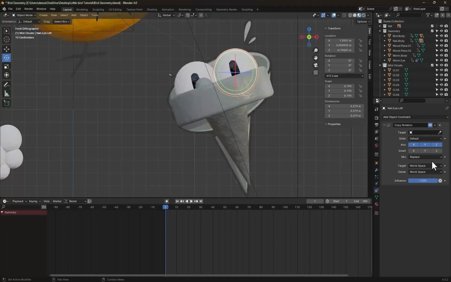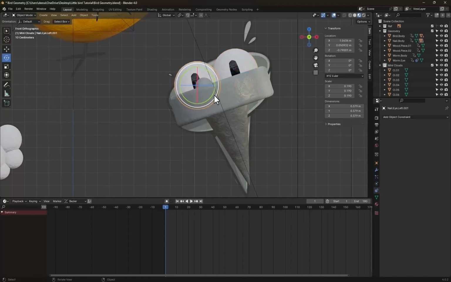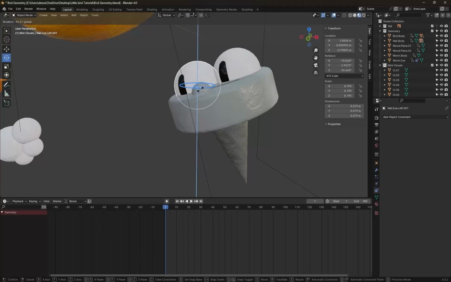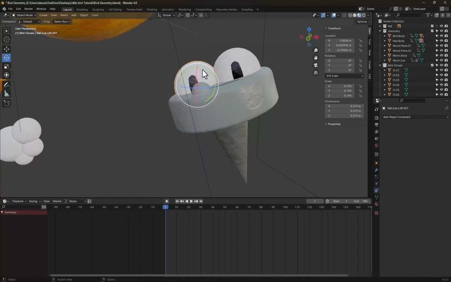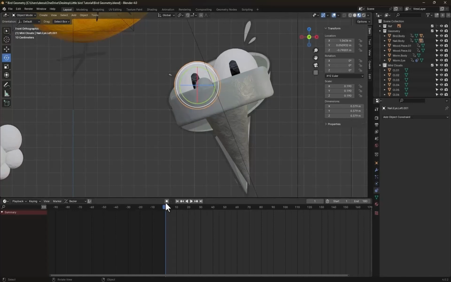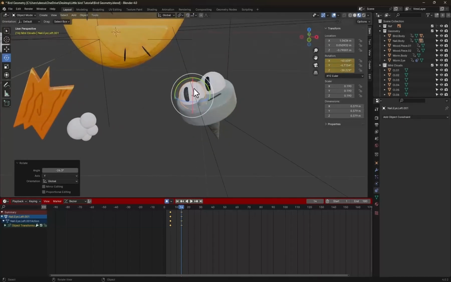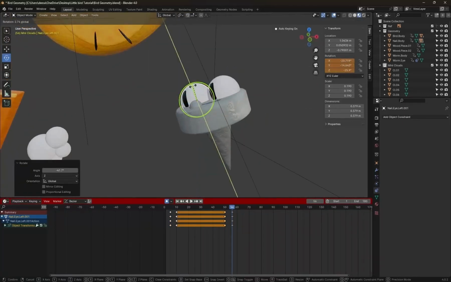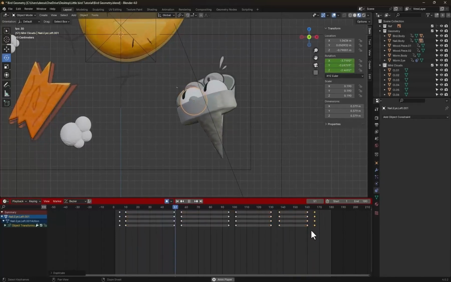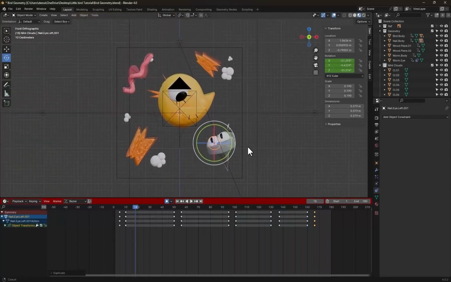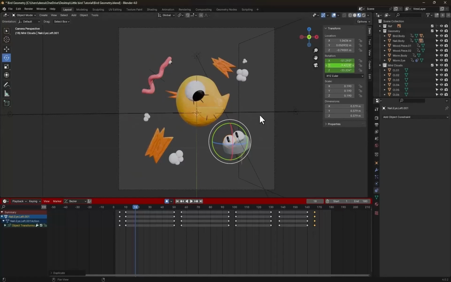I'm going to copy this from this eye here. Now, if I rotate this eye, the other eye is going to rotate with it as well. I'm going to just animate this one. Let's click on the record button. Go to keying, set rotation, click on the eye, and here. And just like that. Stop recording.